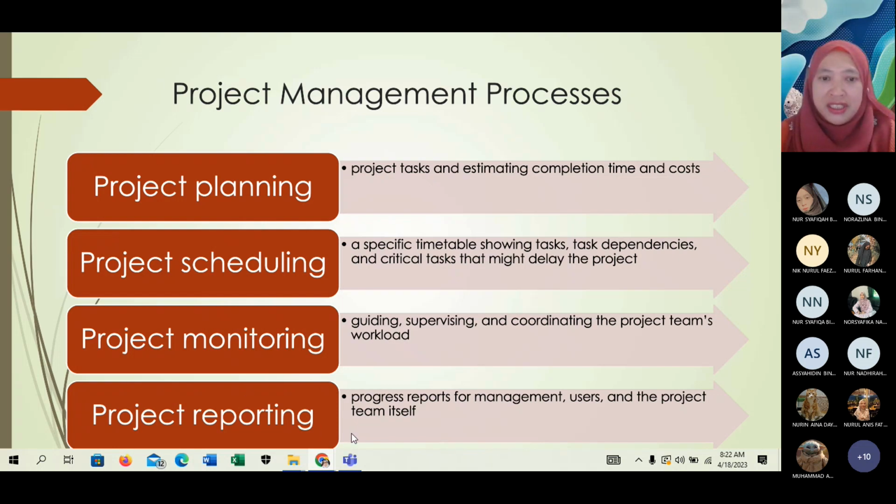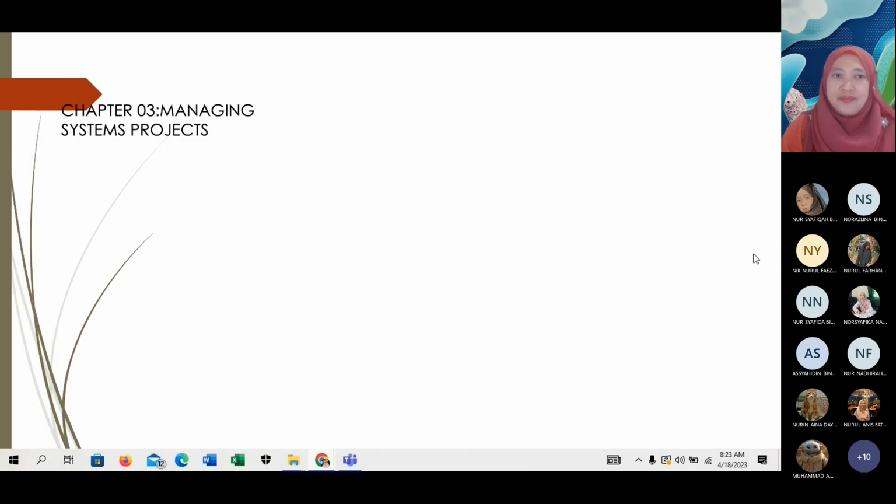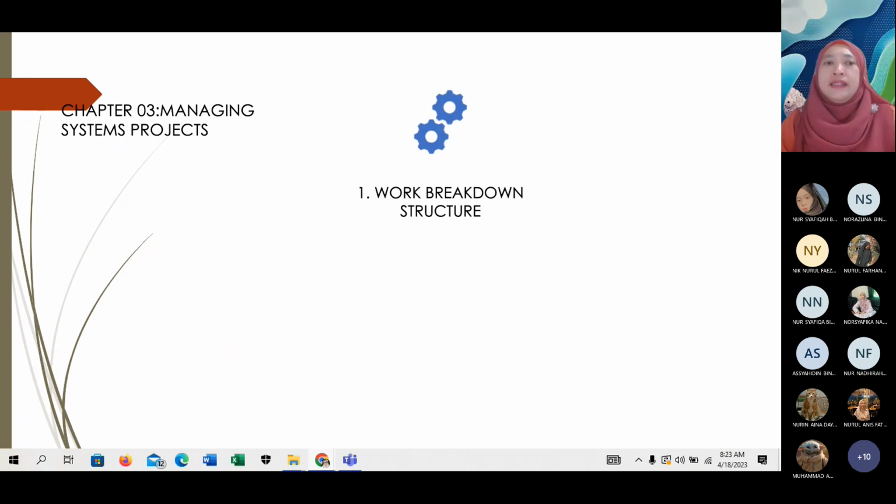Project reporting actually, we don't need to wait until the project finishes, but from time to time, the project manager will prepare or present the progress of the system development, in the format of reports lah to the manager, user, and also all team members. This is the step in managing a system project.